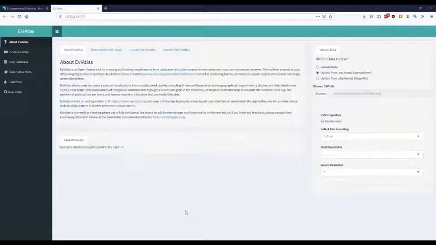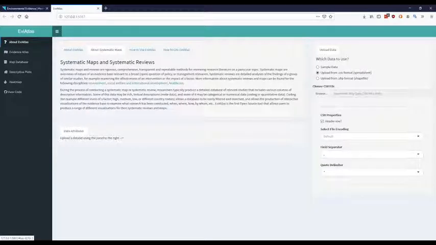Okay, so hopefully most of you should be at this website, or a website that looks exactly the same as what's on my screen right now. This is EviAtlas. So EviAtlas, first of all, at this landing page, we have a little bit of text that's about why we created the tool. We have some more information about systematic maps, if that's something that's new for you, and a little bit of information on how to use EviAtlas in case you get past this webinar and forget everything that I say, which I tend to forget things very quickly.